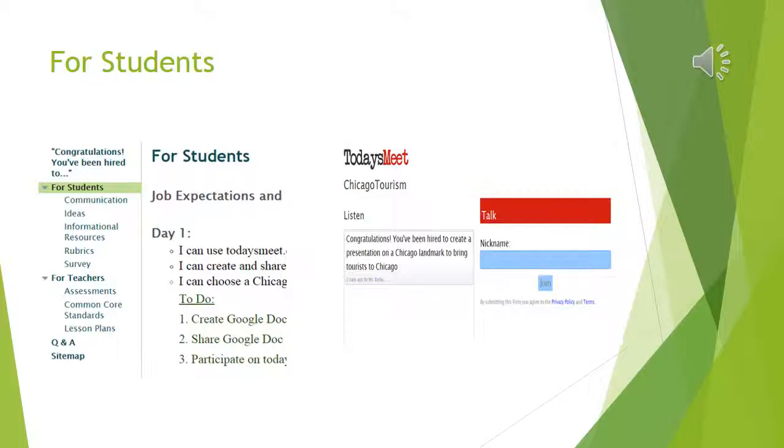The Communication tab is a place for students to log into todaysmeet.com. Todaysmeet.com is a place where students can post questions, answer one another, receive answers and guidance from a teacher, share ideas, and give and receive feedback from one another and from the teacher.